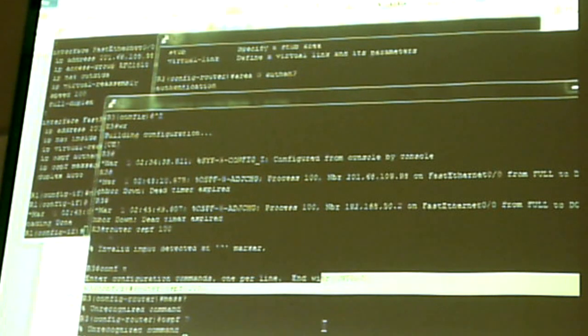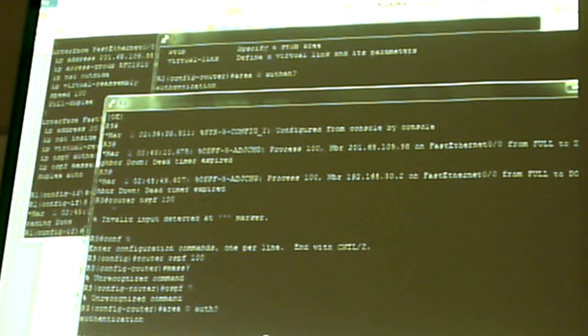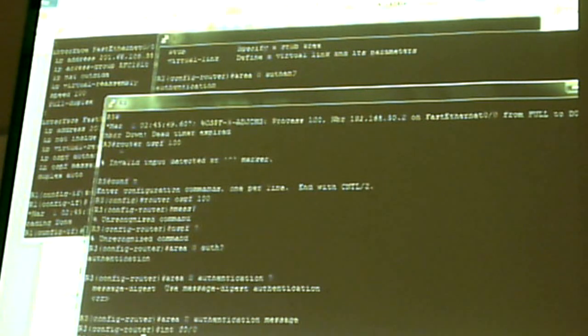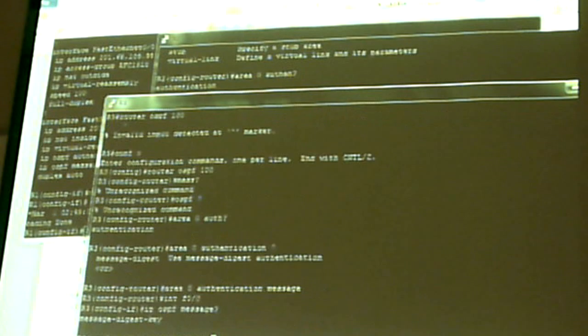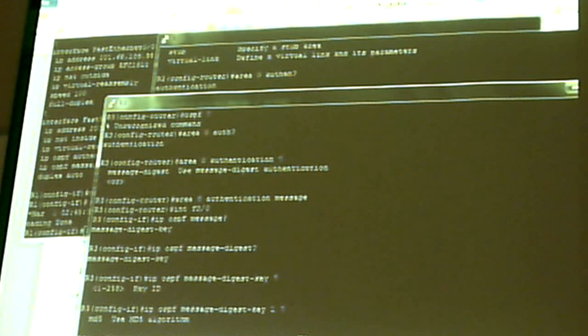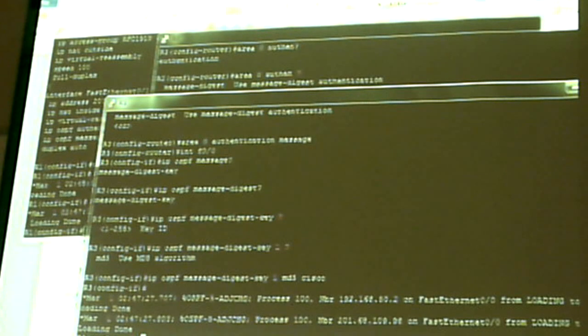Oh, area 0. That's right. Area 0. IP OSPF message digest. Sorry? Like when you're typing in area 0, is that like you're labeling that command? I'm not labeling the command, I'm telling it where authentication is going to take place, which is in area 0.